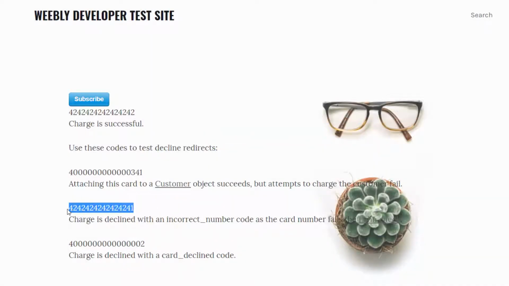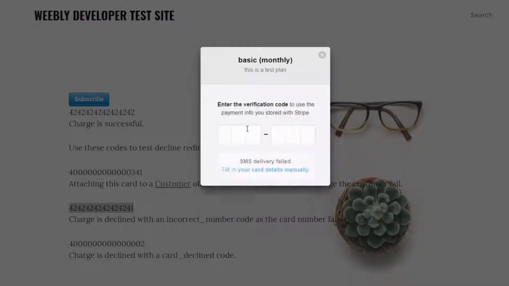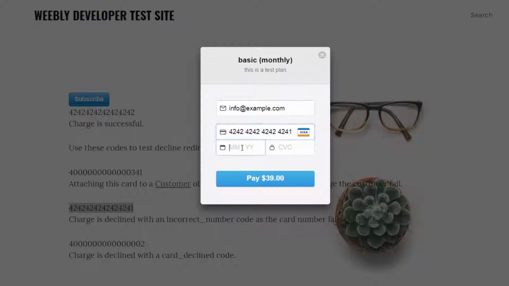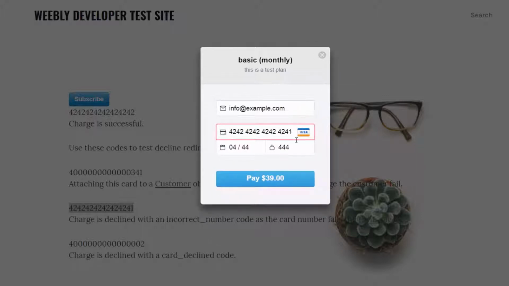A similar thing happens if you use an incorrect number. So if it's not a correct credit card number, like this number right here, Stripe also catches it, and it doesn't say a message, but it highlights it in red. So when do they get to the redirect URL?